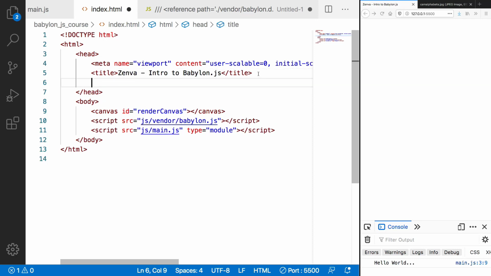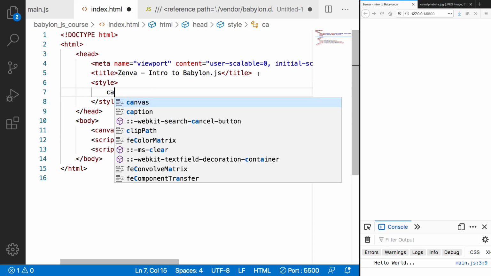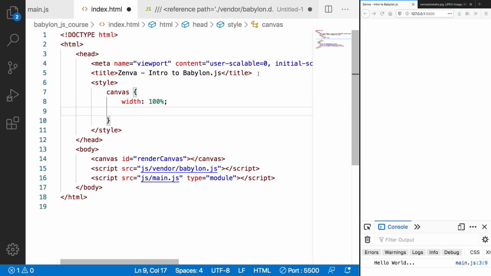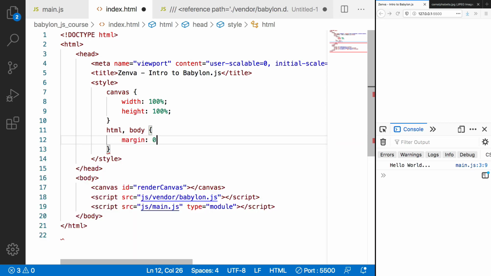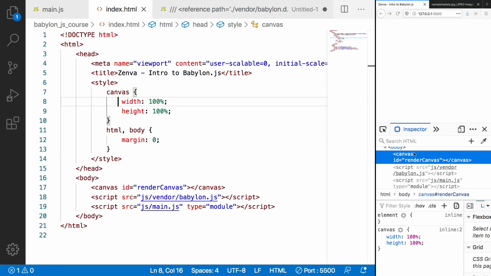Then let's add a style to our page. We'll target our canvas element that we added, and set width to 100% and height to 100% as well. Next, let's target our HTML and our body element, add a margin, and set it equal to 0. That way, our canvas should take up the full width and height that's available. You'll see right here it's taking the max width and height available for this particular screen size.